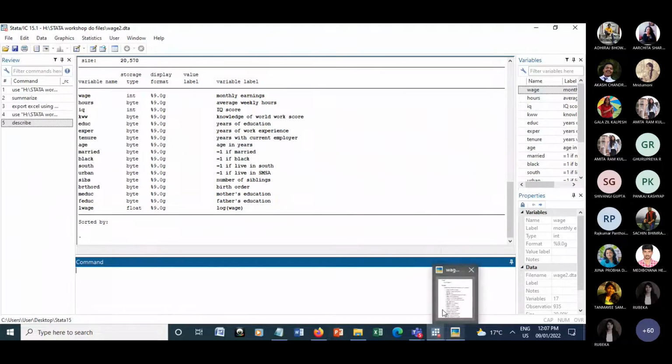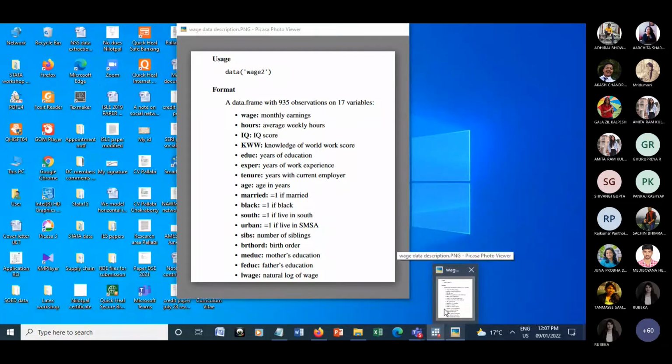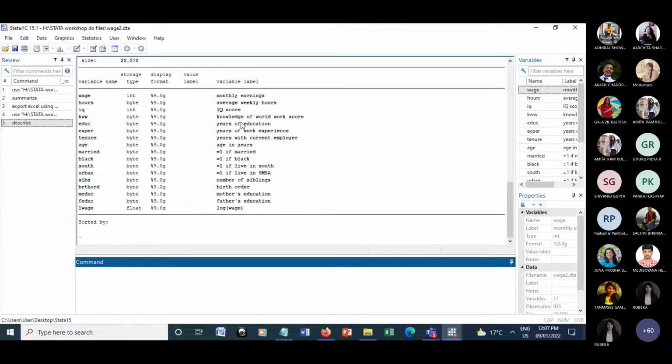So this is the wage rate, monthly earnings. This is the working hours. This is the IQ level, then the knowledge of the world of work score. This is the years of education. Then we have the years of work experience, tenure and all. Then the age of the person in years.